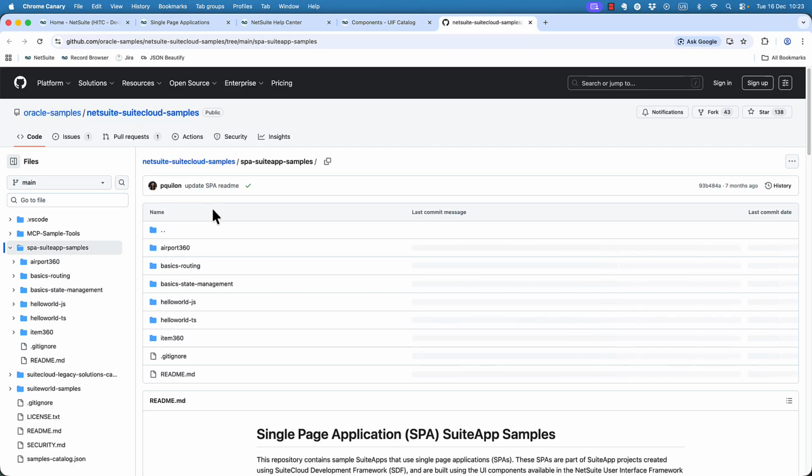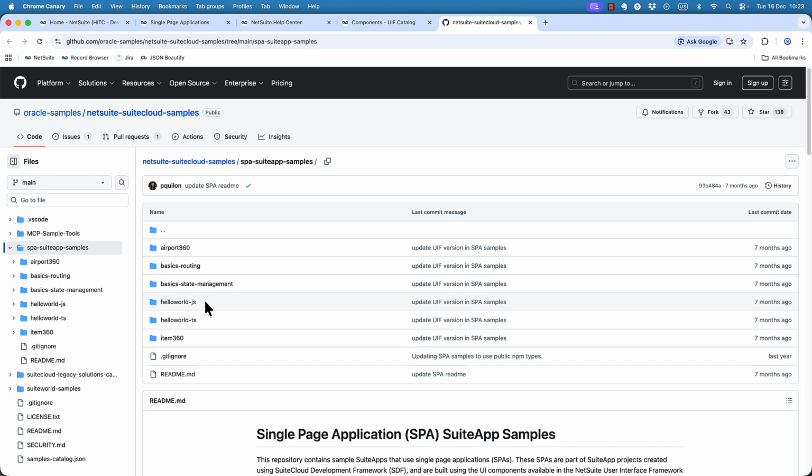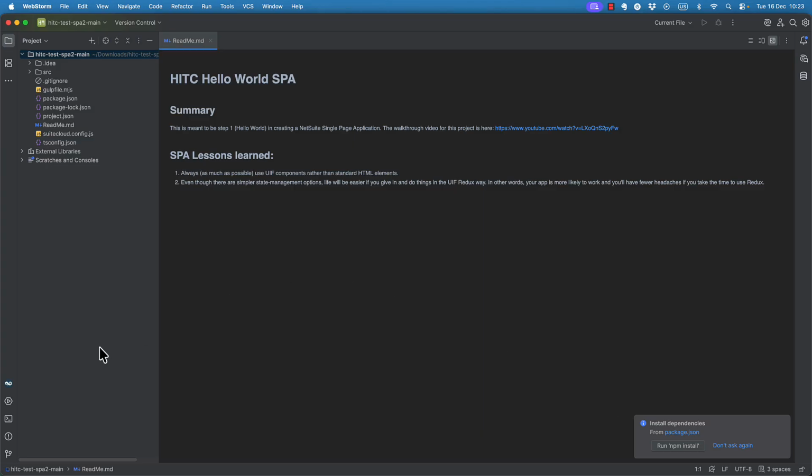Now if you prefer to start from scratch, most of the boilerplate code comes from the examples here on NetSuite's Oracle Samples repository. So go check them out if you're curious. First of all, if you don't already have it, make sure you install the NetSuite SDF plugin in WebStorm.